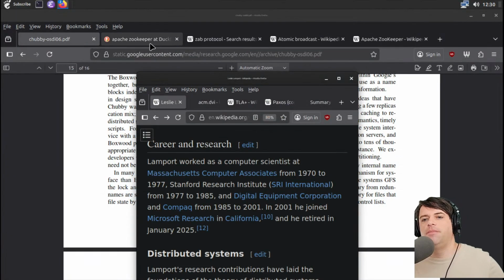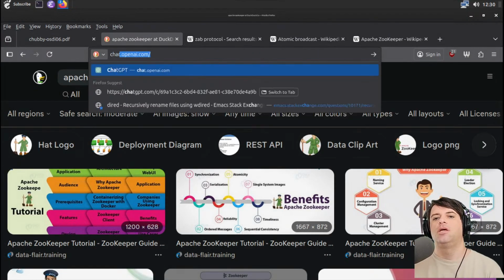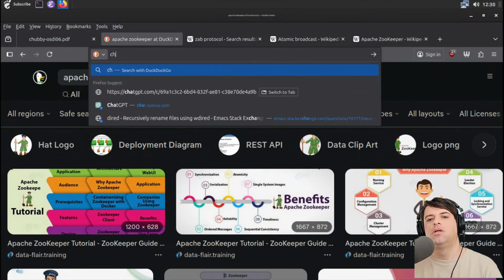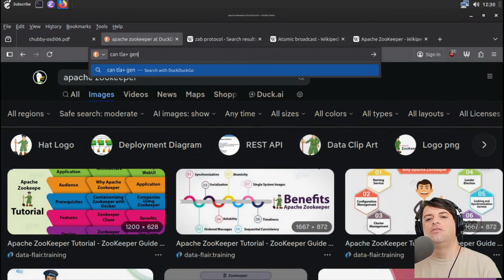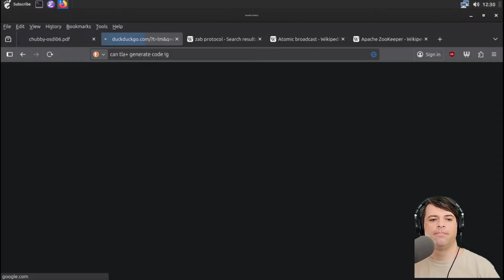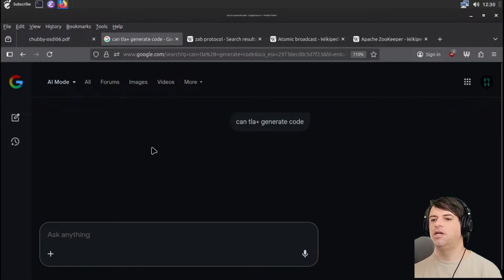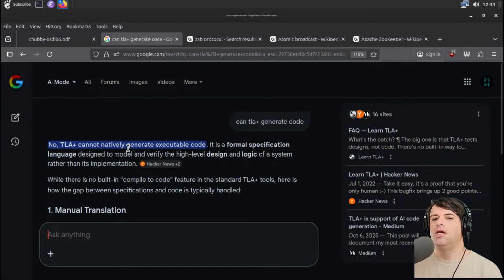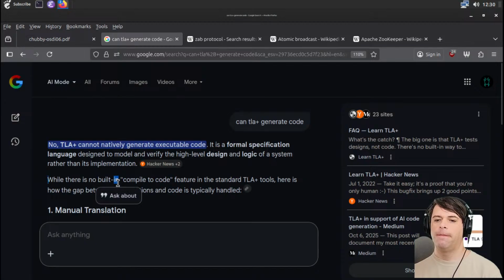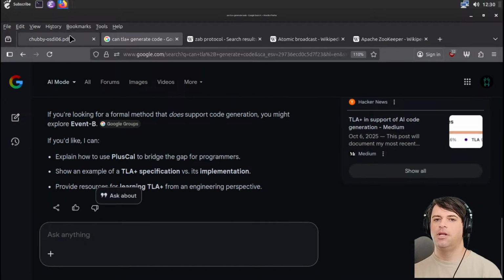I do want to find out if TLA plus can generate code. Generating code is not in the scope of TLA plus. It cannot natively generate executable code. It is a formal specification language. But Haskell can.